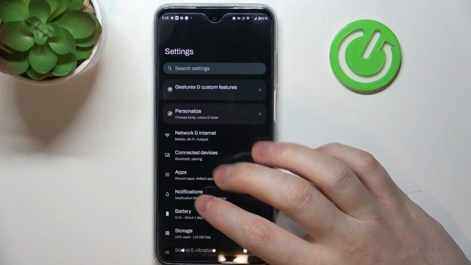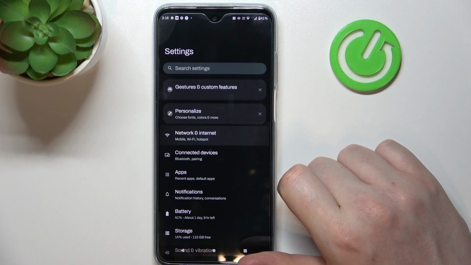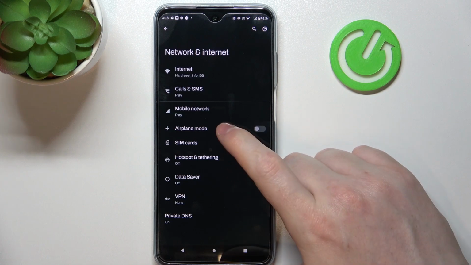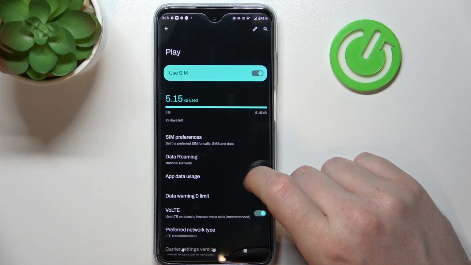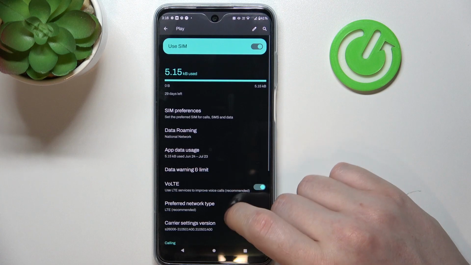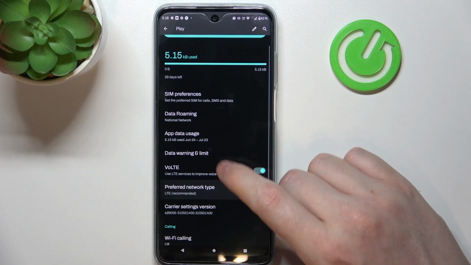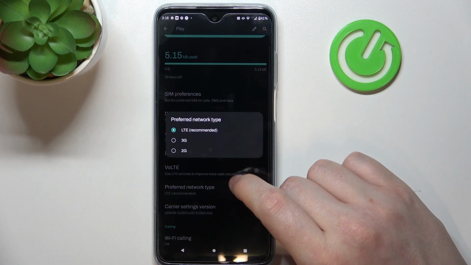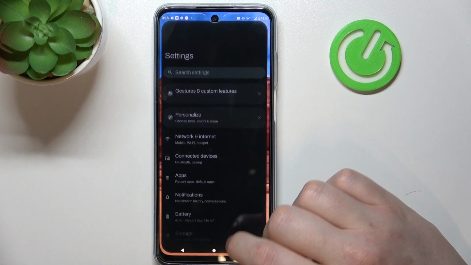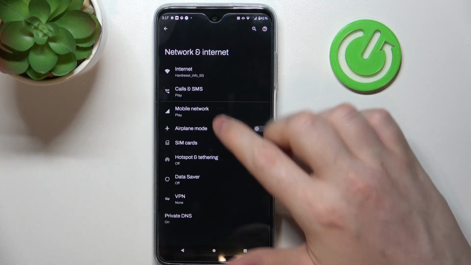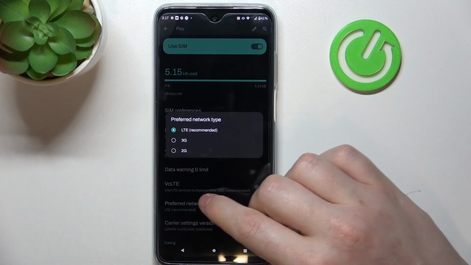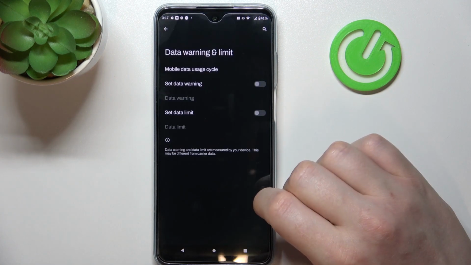To do this we'll need to open our settings, locate network and internet. Here is mobile network. Now if you scroll down a bit, you should see data warning and limit. Sorry, I'm misclicking all the time. Again, enter right here, data warning and limit.